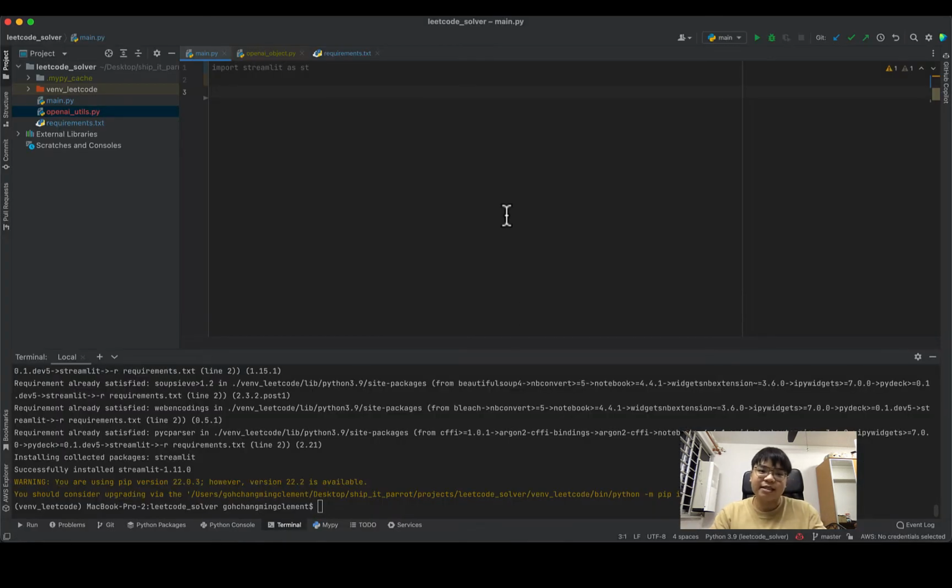So in this case, because we want to display the text Leetcode question, let's do st.header followed by Leetcode question. Sorry, not Streamlit question, Leetcode question. Sorry, I need my coffee. But now we have just rendered the first component.